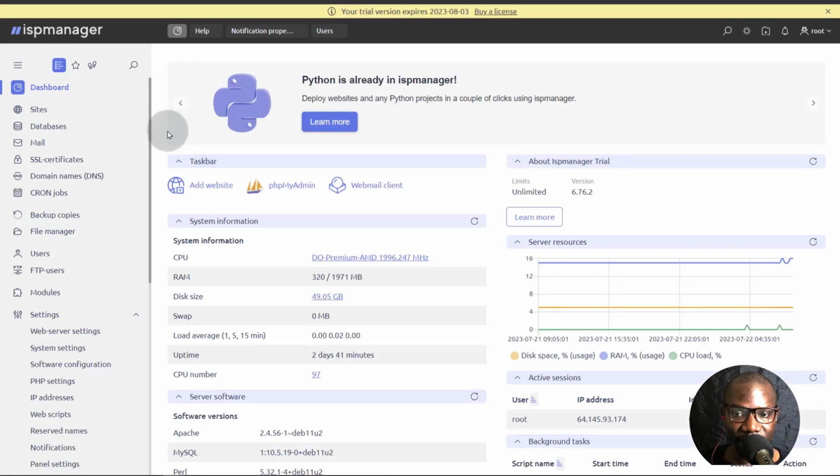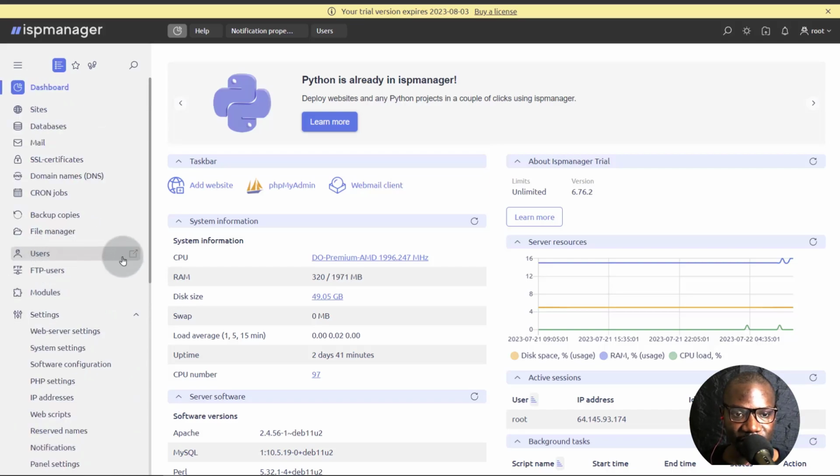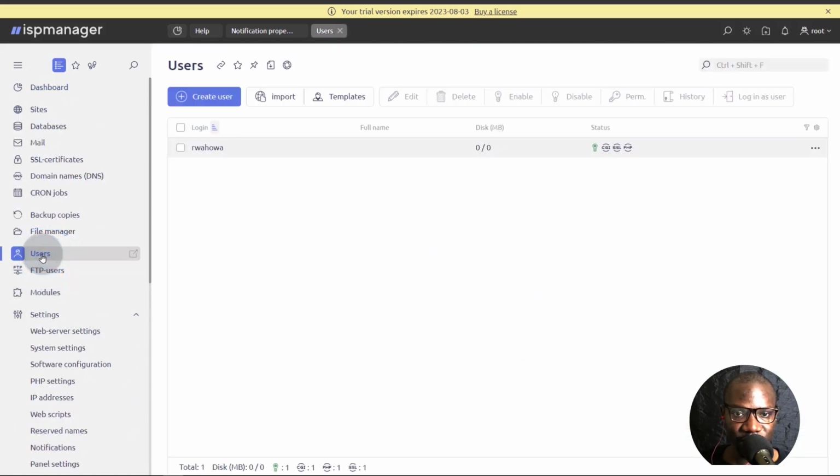Let's do a recap. In this video, we've seen how we can create a user. We've said that the three types of Ispmanager users, the super user and the admin user, can be created under administration, administrators. The normal user can be created there. If you want to edit a user, go back to the user. Maybe somebody forgets their password. You want to reset the password for them.